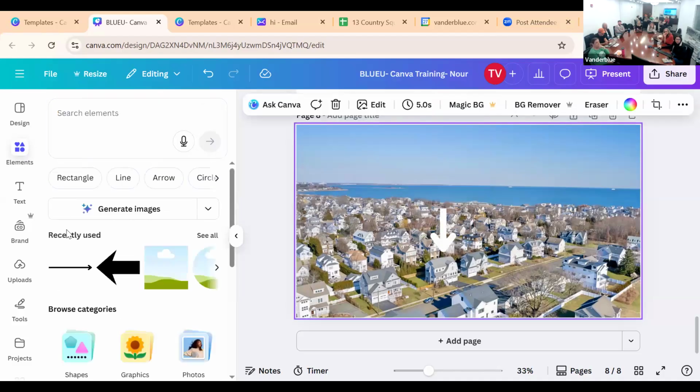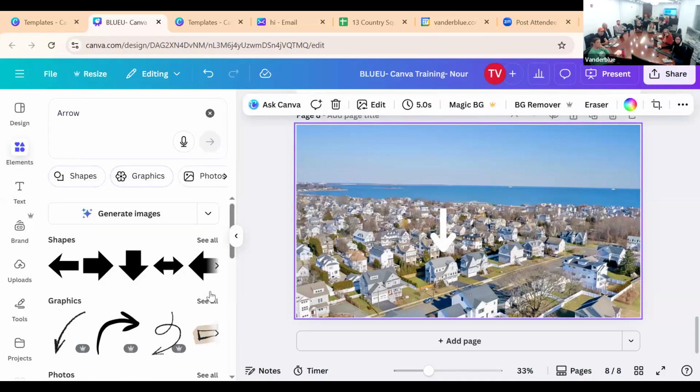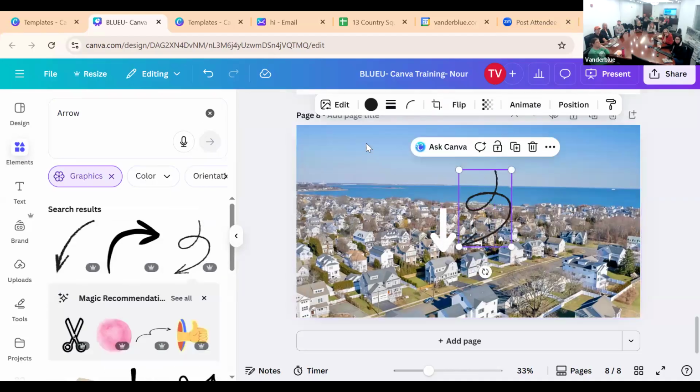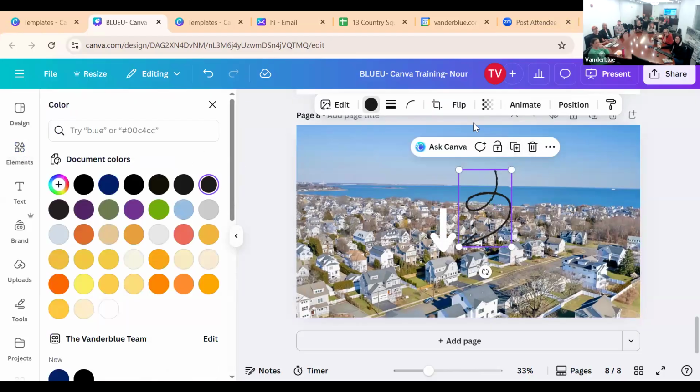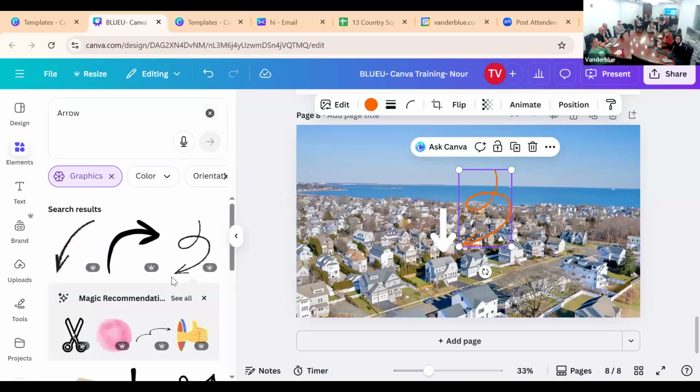And then the other arrows that we were talking about are under graphics. There are squigglies. Can you change the color of that? You've got to be a pro. I don't think you can... I think this one you can change the color. It did have a pro crown on it. There you go. It did, but you have a pro.